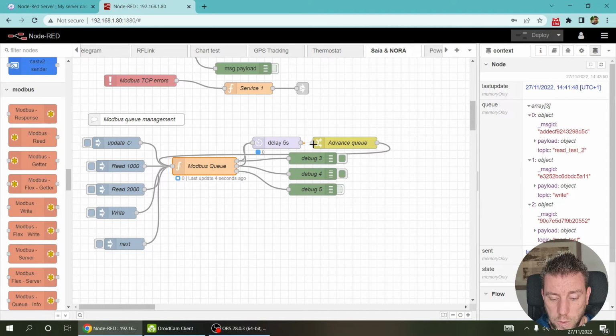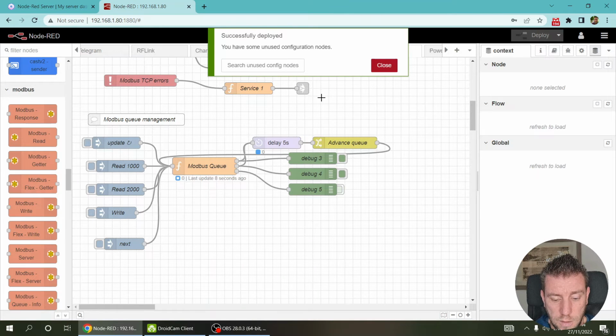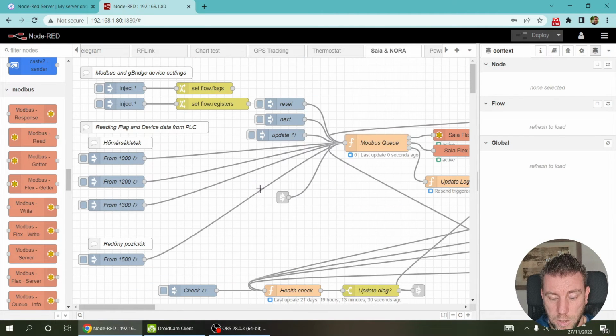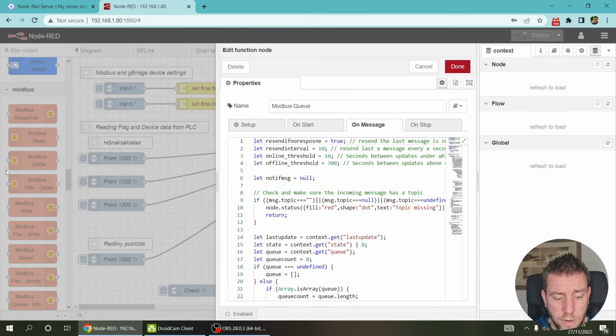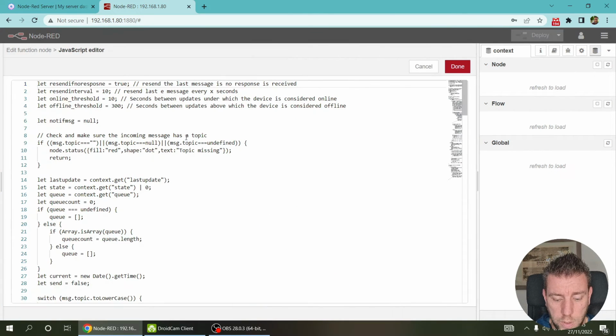So that's how it works. Let me just reconnect this one. So this is how I can simulate the node for you. And if you are interested, I'm also going to quickly take you through the code in the function node.